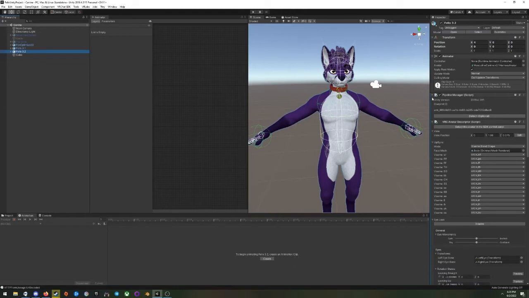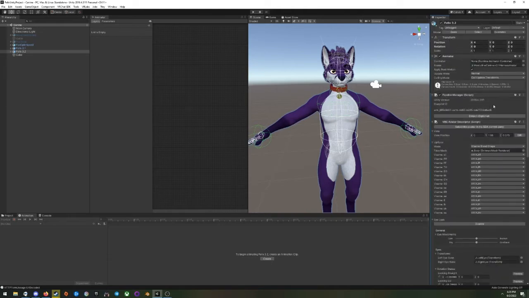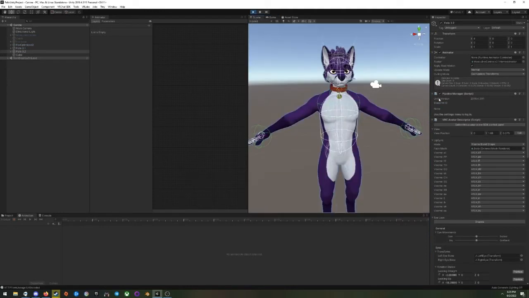Then click the avatar you want to modify. Scroll down to the playable layers in the VRC descriptor and note which FX layer you're running. In this case, I have FX Felix. So you'll want to enter play mode. This is to make it so that when you add the animator, it doesn't save any settings that you adjust.